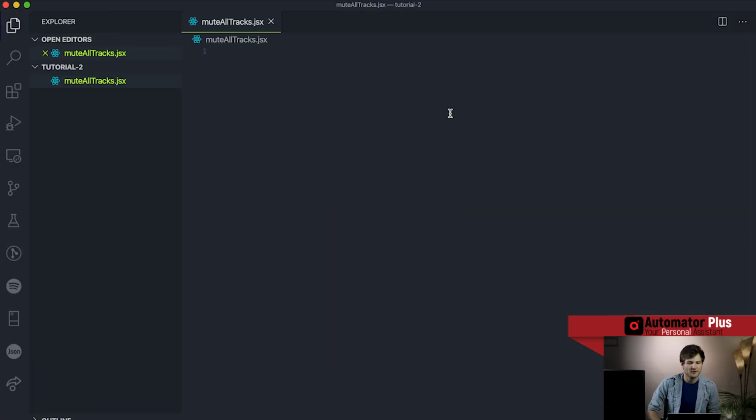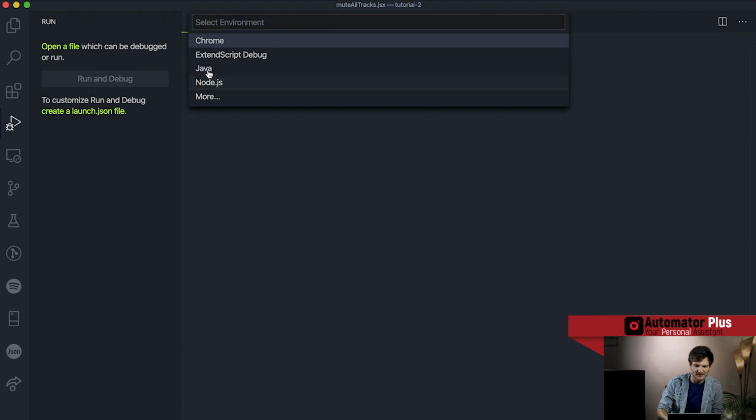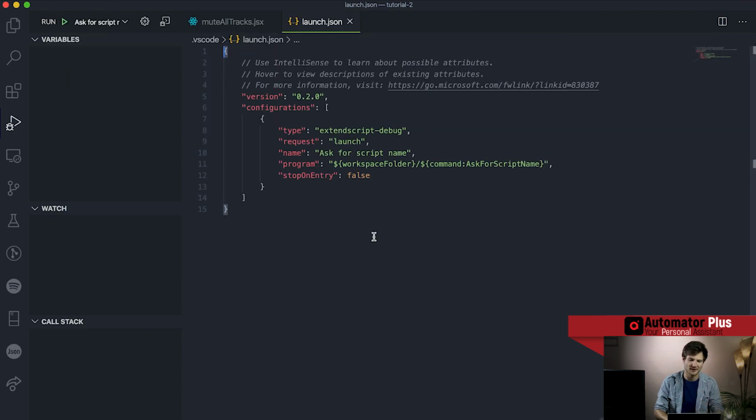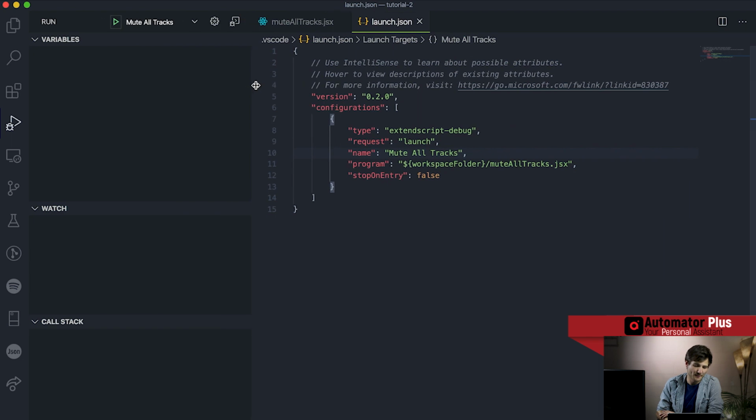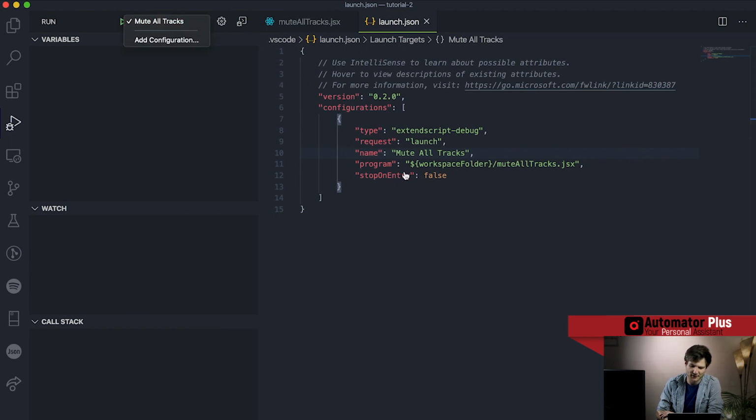Cool, so we're in VS Code and I've created my mute all tracks file. Basically what we're going to do now is create our launch.json file. We're going to use the ExtendScript template there. Because we opened our folder in VS Code, we have this workspace folder variable at our disposal, and we can just say we want to execute our muteAllTracks.jsx file. Let's call this Mute All Tracks. Great stuff. Head over to our debugger now. We'll see that the configuration we just added is there, so we go ahead and execute this.